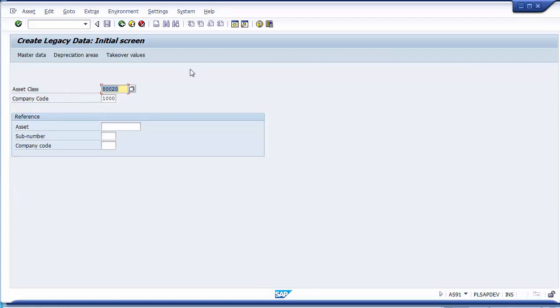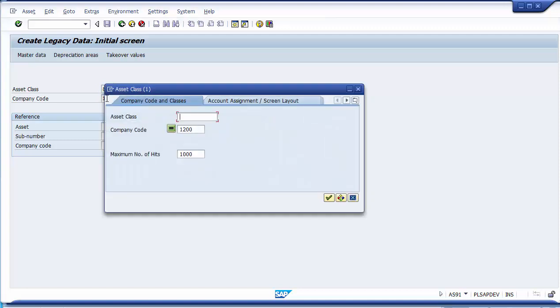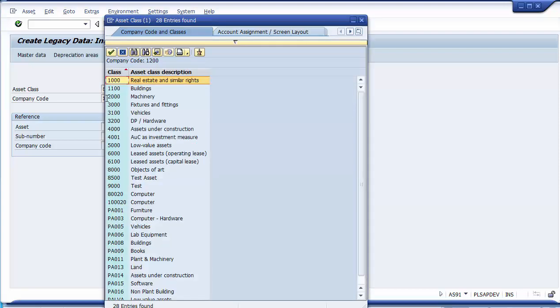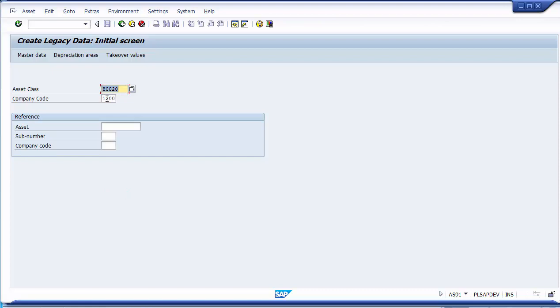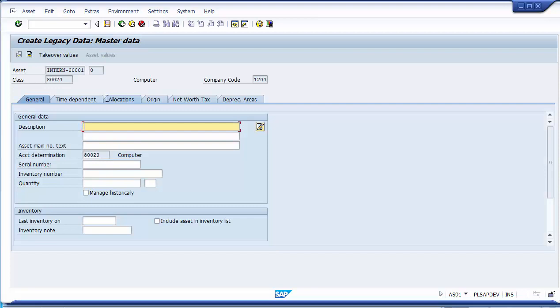Now you can see this is a very simple step where you need to enter the company code. The company code taken up here is 1200, and you can take your asset class. You can press the F4 function key on your keyboard and enter. This gives you the whole list of asset classes that you have, and we will be taking up 80020, which we had defined. Once you take this value, we can press enter, and it takes you to the next part.